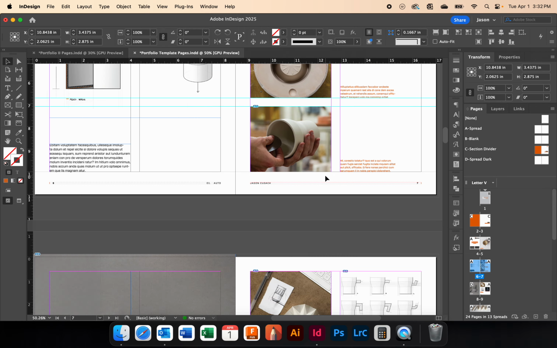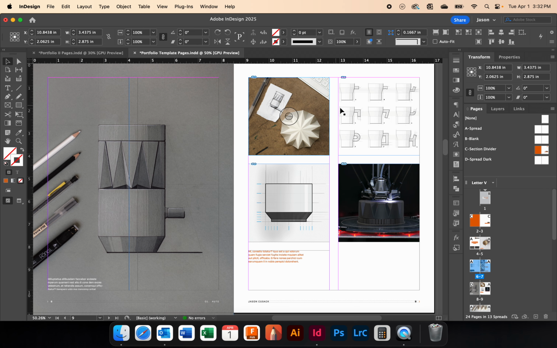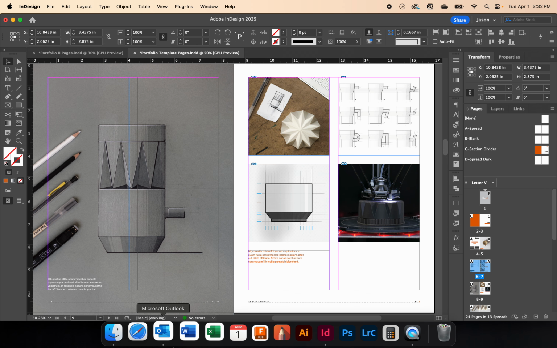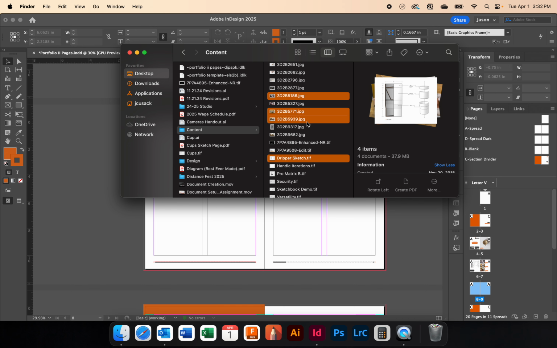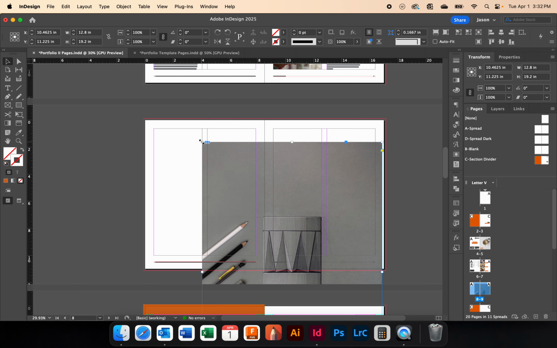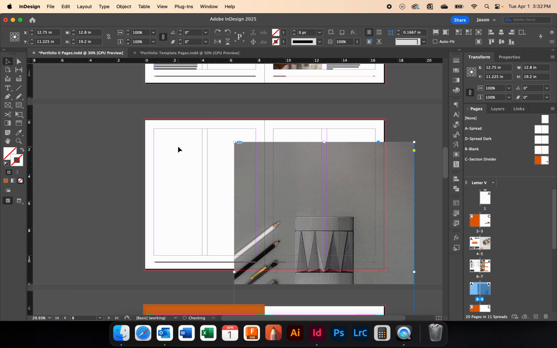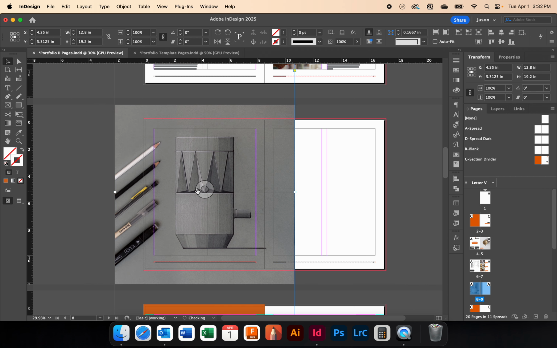Let's see, the next page that we need to lay out is a nice big sketch on one side, and then these 4 smaller images in a grid on the other side. So we will find all of those images. Here's the sketch. I'm going to snap it, wrong side. Center it there.